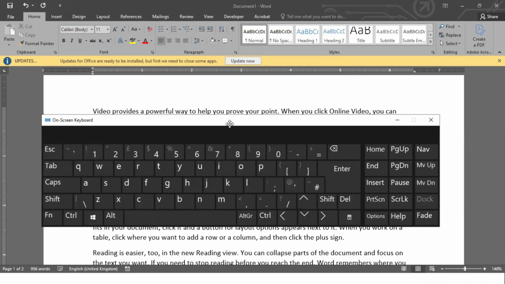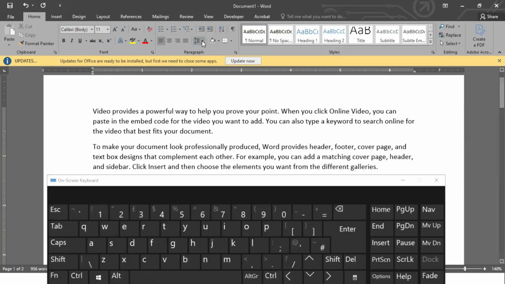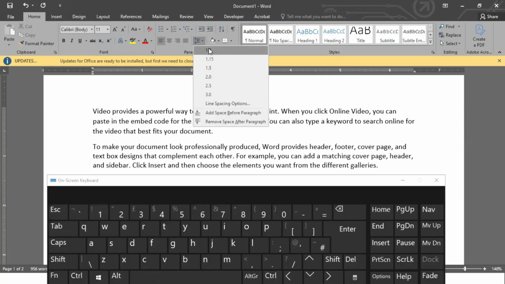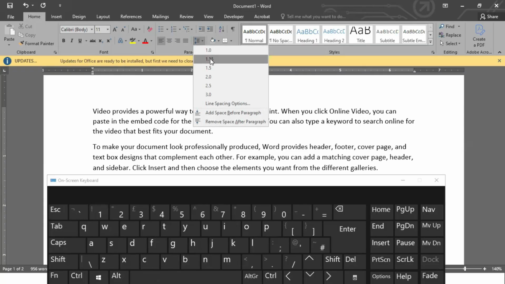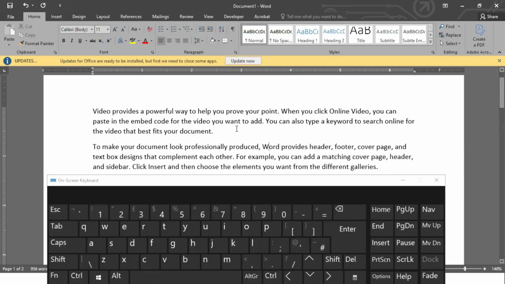So you see, this is the line spacing. When you click on it, we have 1.0, 1.15, up to 3, or maybe we can customize the line spacing.